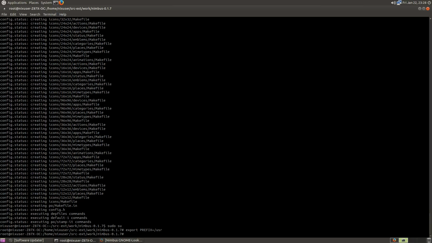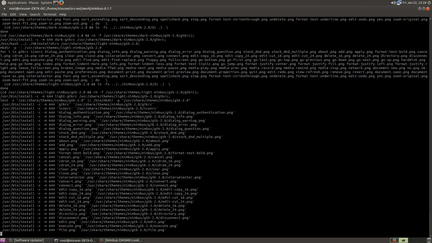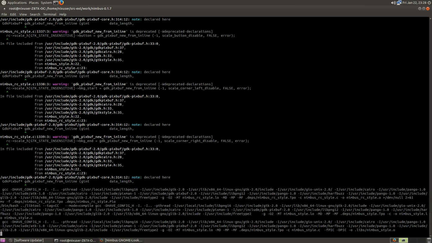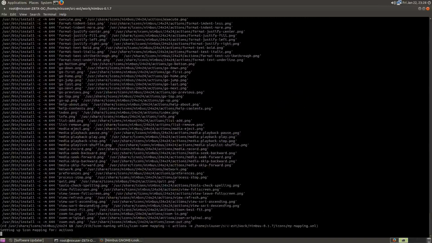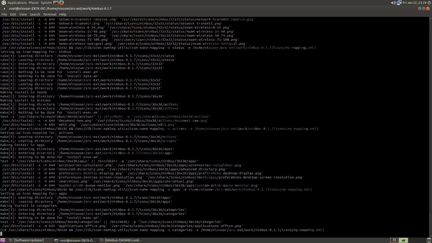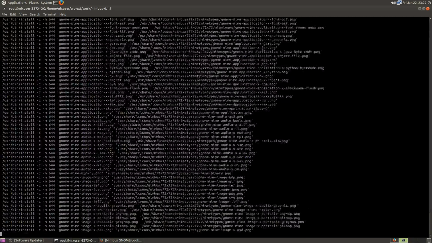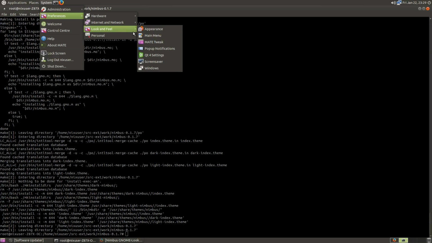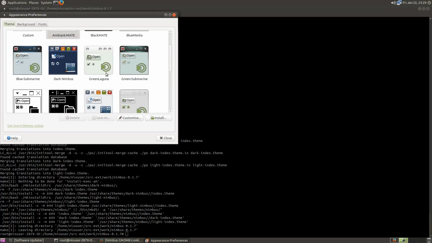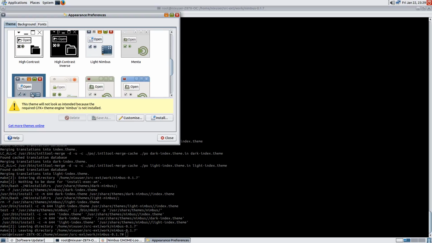So make install. And you can see it was installing /usr/themes and so on. So the next thing I did was I went into Look and Feel and Appearance, and then I chose not the Light Nimbus but the standard Nimbus theme, and it does a bit of a complaint there.